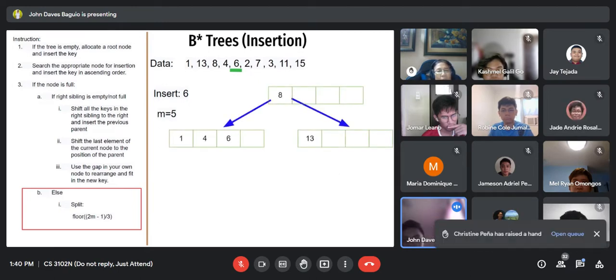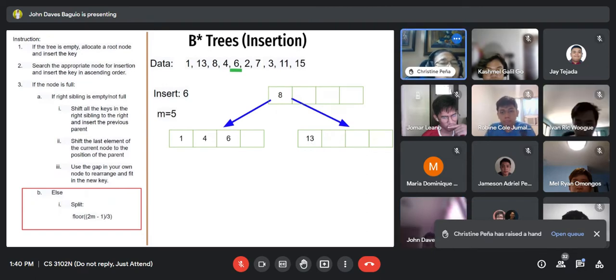So next time. Miss? John, yes, Miss? Isn't that going against the rule that there is a set minimum number of children, or the minimum number of keys, for that matter?